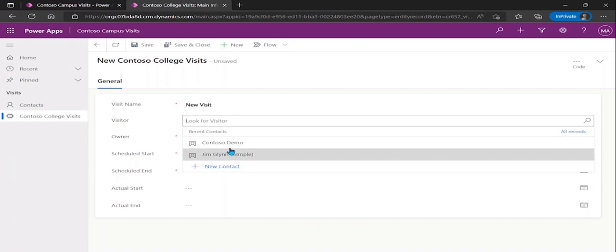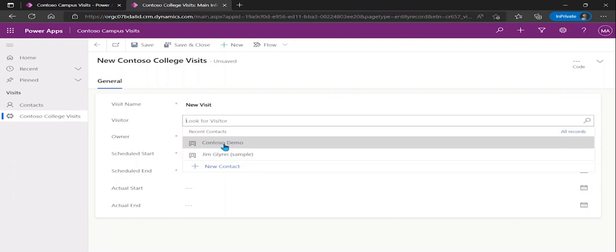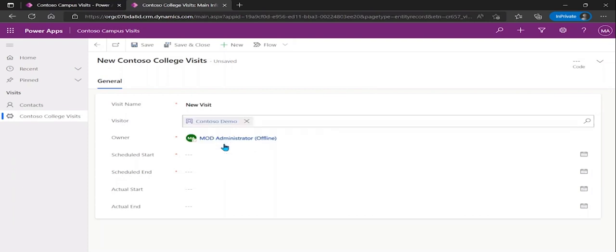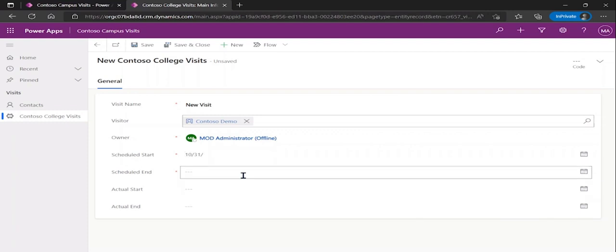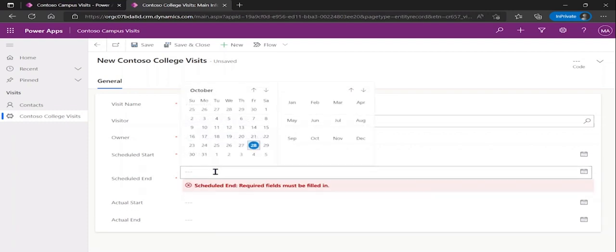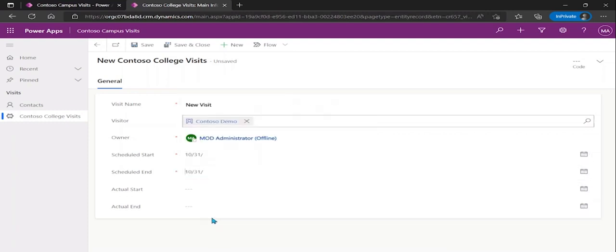I actually already have a demonstration contact. We're going to just choose Contoso Demo from here. And of course, we're scheduling a visit, so I can choose our scheduled start. And then I can choose our scheduled end. Now, something else I'd like to highlight, this data type or date is reflecting what we selected when we added this into the table.